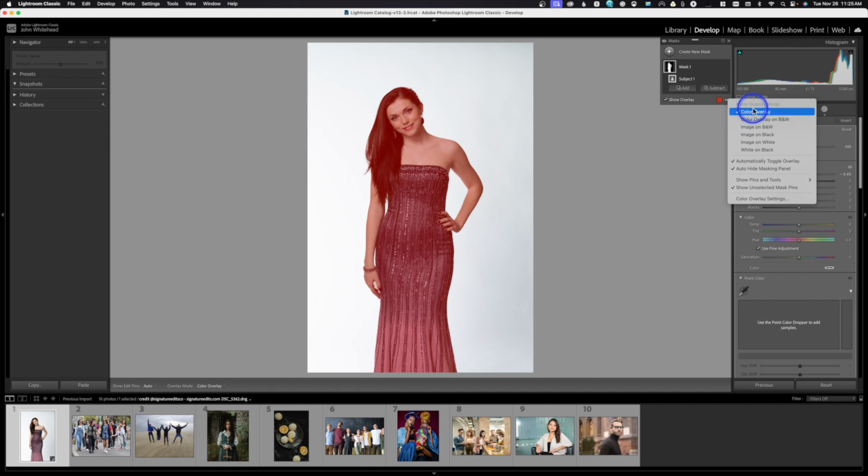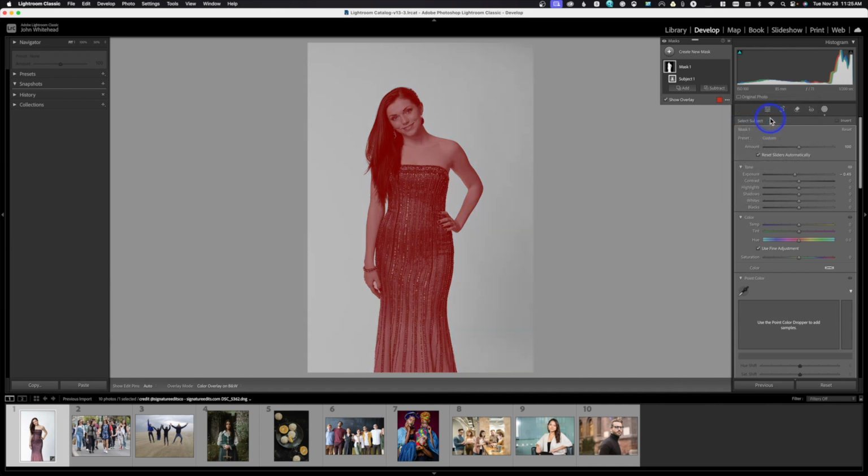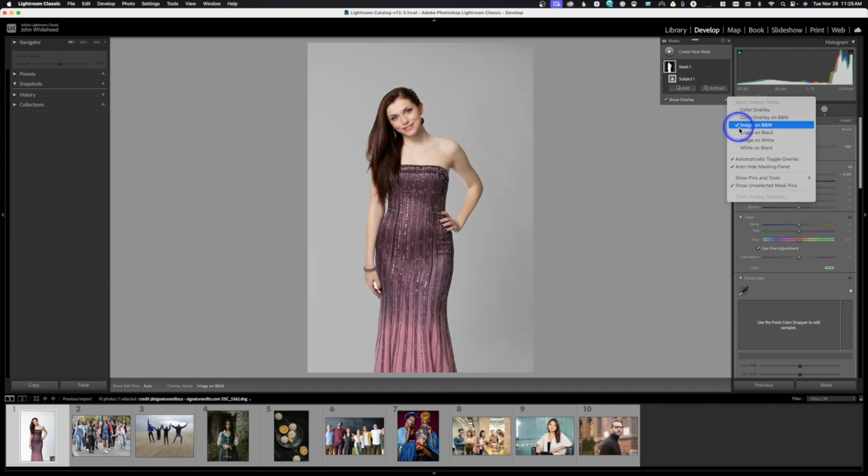So for me, the color overlay in black and white works the best as far as teaching and doing these tutorials. When I work, I basically only use the color overlay. But we could do a color overlay on black and white. We can do an image on black and white. I'm not going to do them all. An image on black, an image on white, white and black that we saw before.